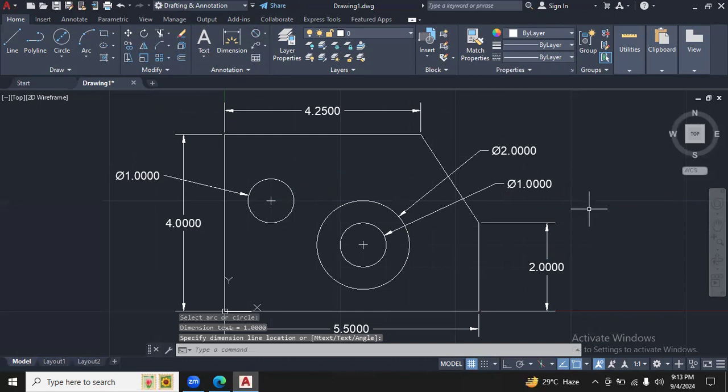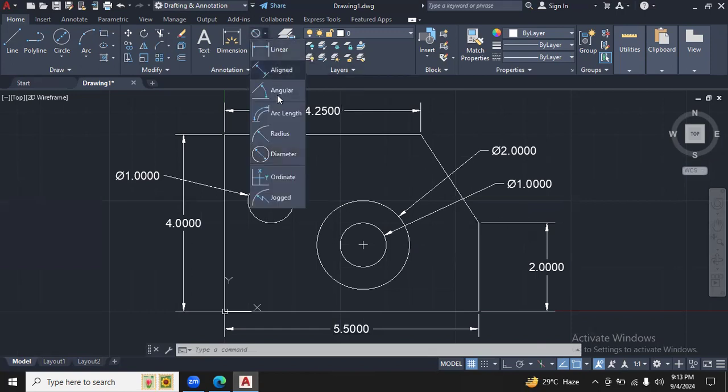So you can see this is so easy to mention all the dimensions using the dimension command as they are provided in so many ways. So after here we are done. See you in the next lecture. Thank you.